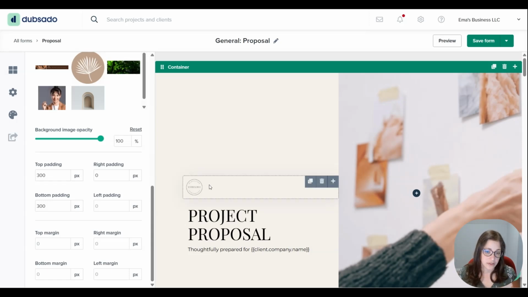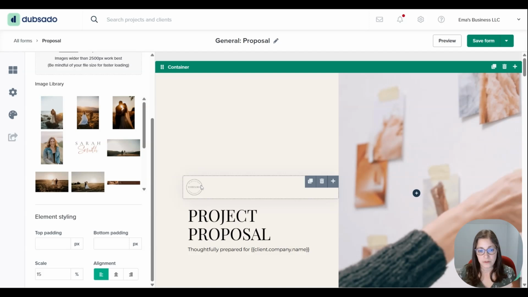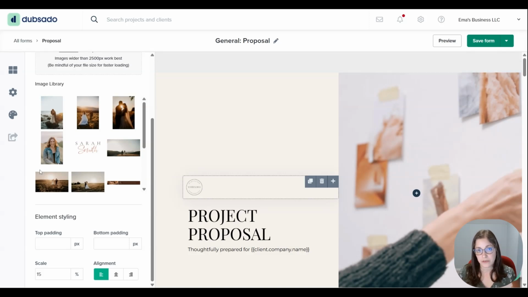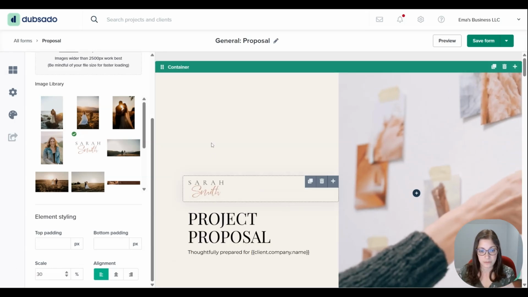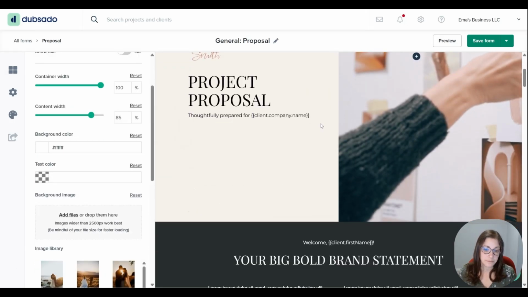So now you just start editing, right? If you click on the logo, you can choose something from your image library to replace it with. That's a little small, so I can play with the scale and make it like 30%. Okay, so that looks good.